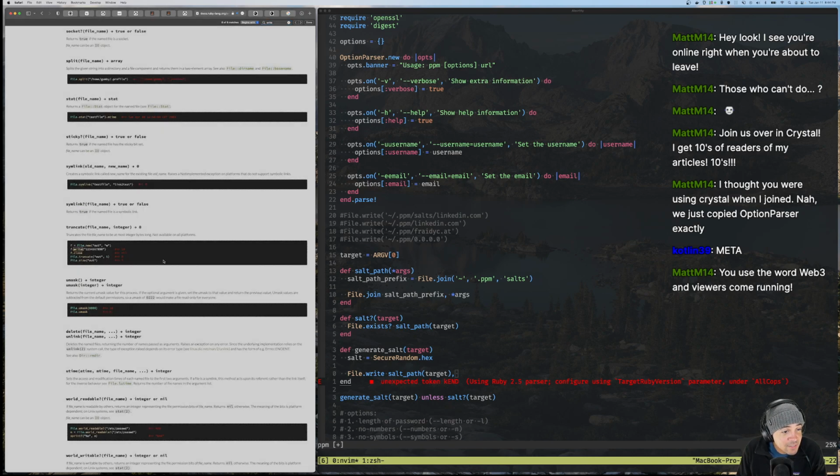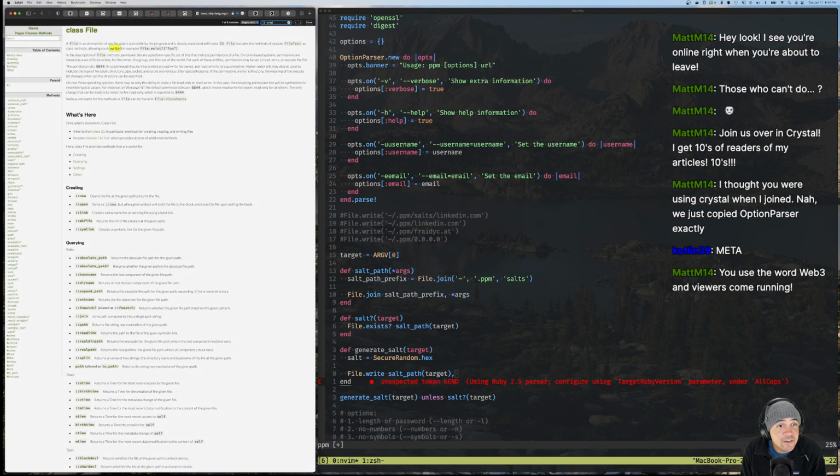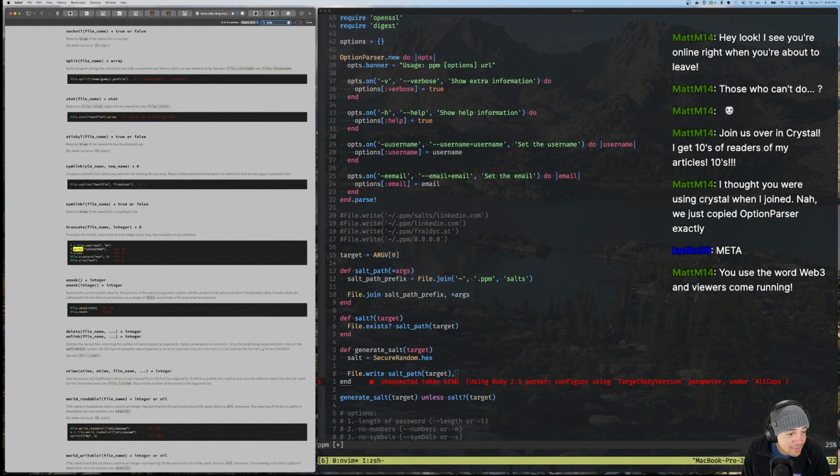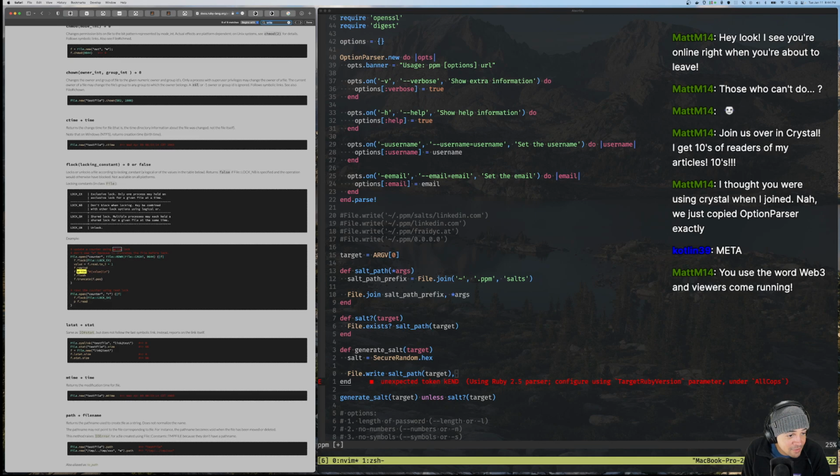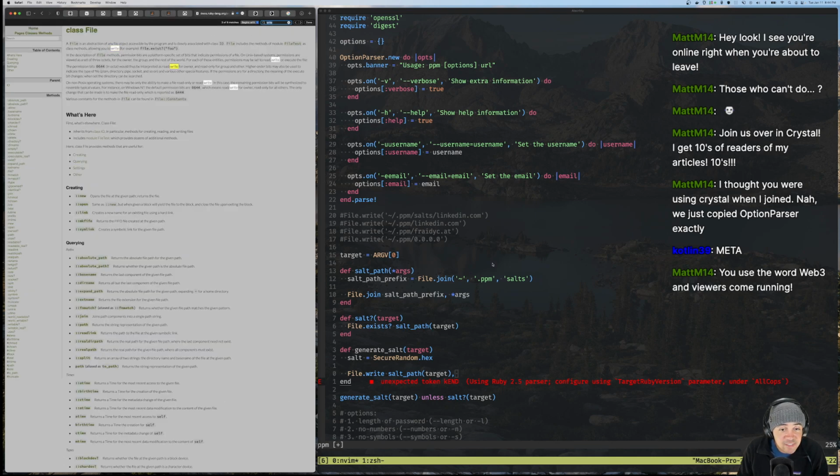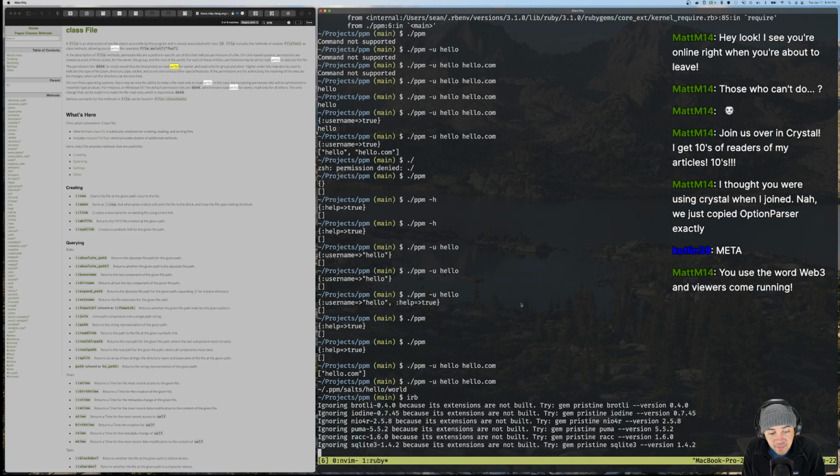There it is. File write. What the heck? File new. That's all it says? Okay. I'm gonna assume it's path then content. Actually, let's just do it real quick.